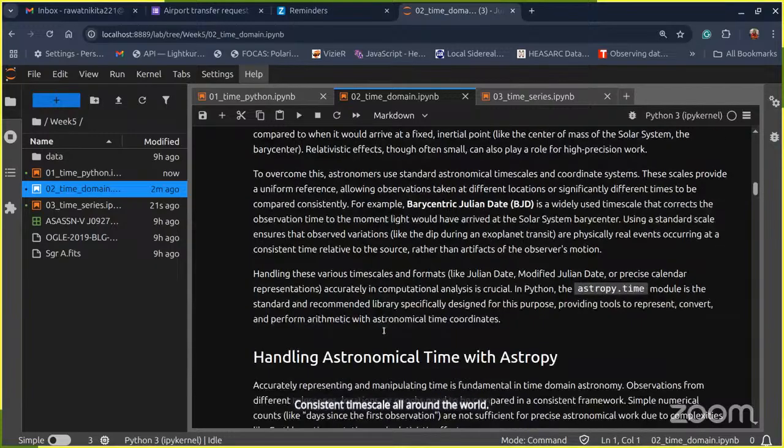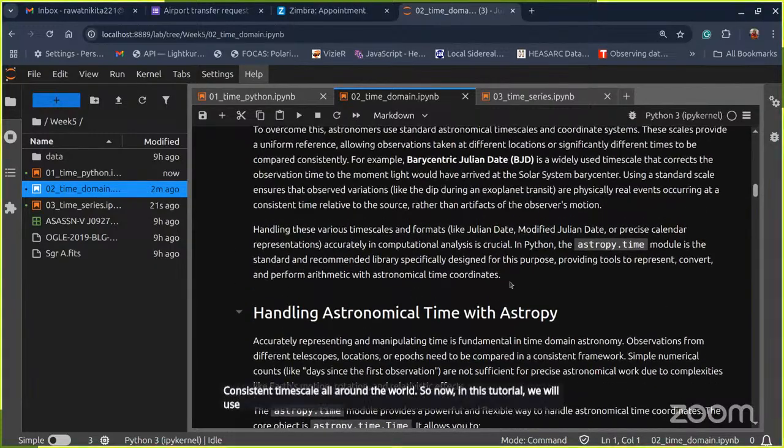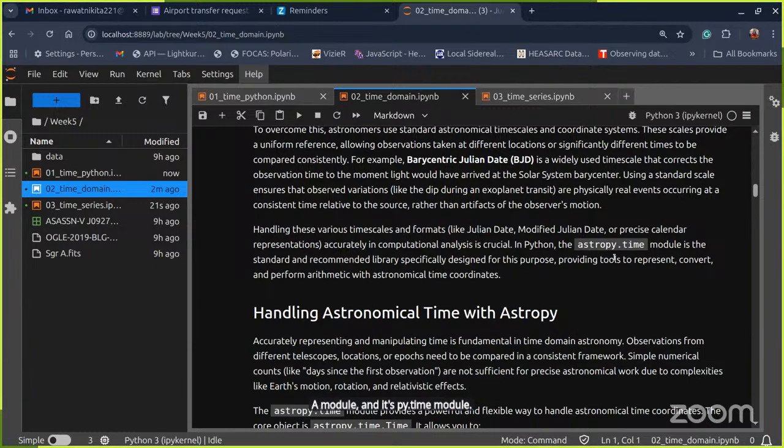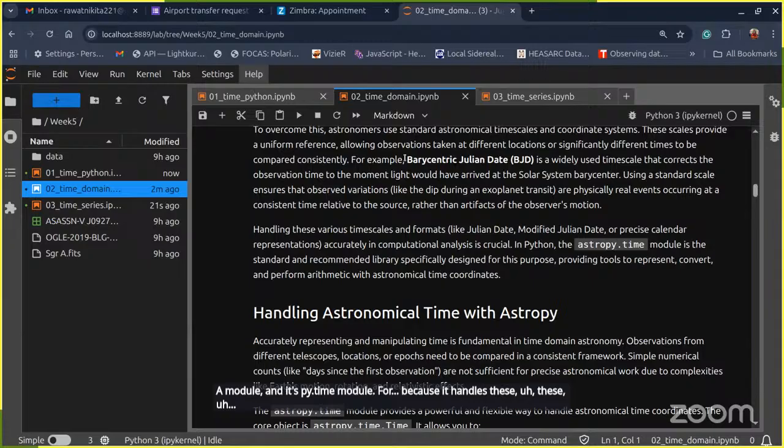So in this tutorial, we will mostly use the Astropy module, its astropy.time module, because it handles this BJD time format, and we are interested in using BJD as our standard format.